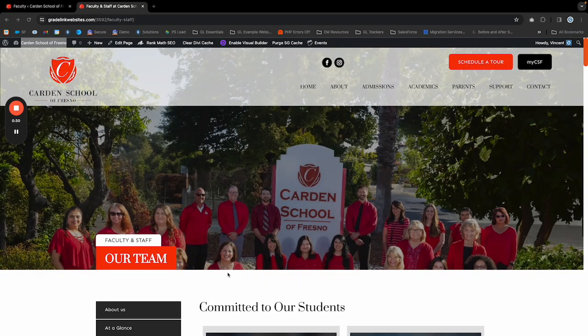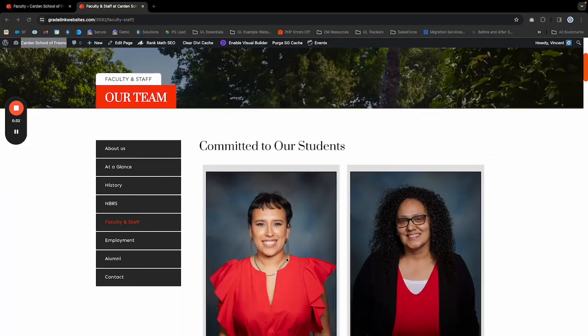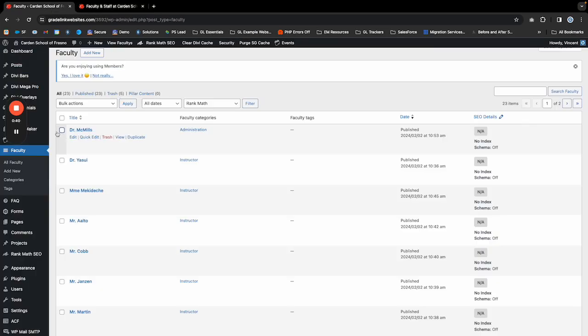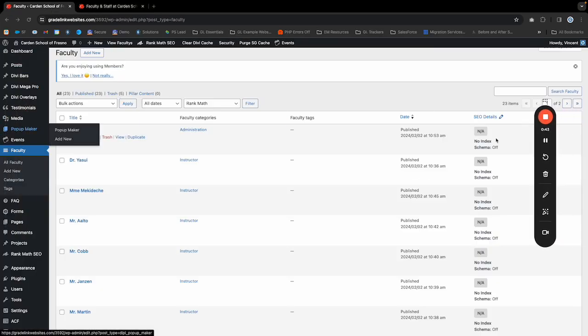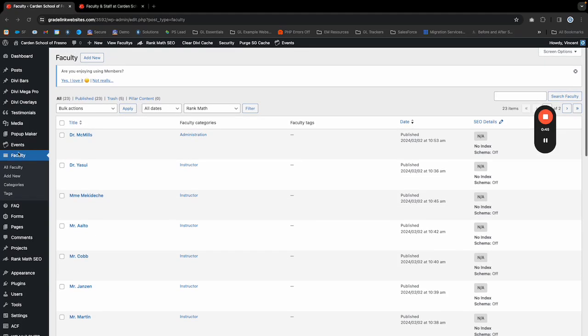As you're already familiar from other videos, the faculty and staff directory is composed of a module that dynamically pulls in individual profiles, and those individual profiles are managed on the back end of the site under a separate tab. It's a custom post type tab, and it could be called faculty, it could be called faculty and staff, it could be staff, it could be team.